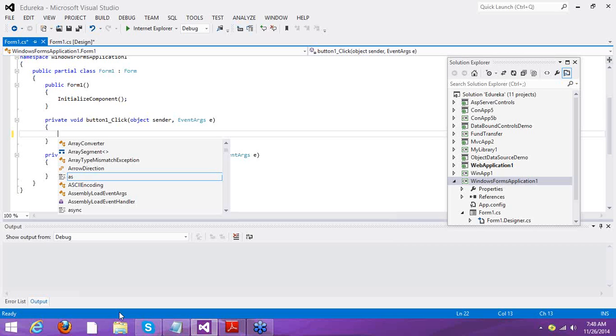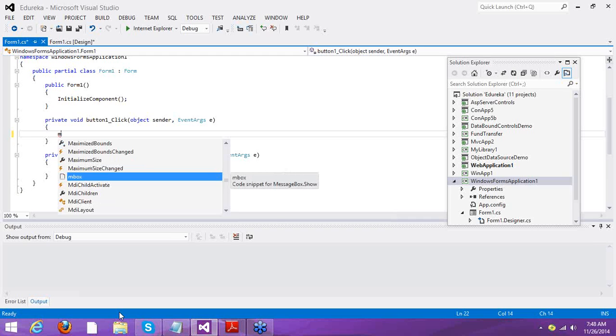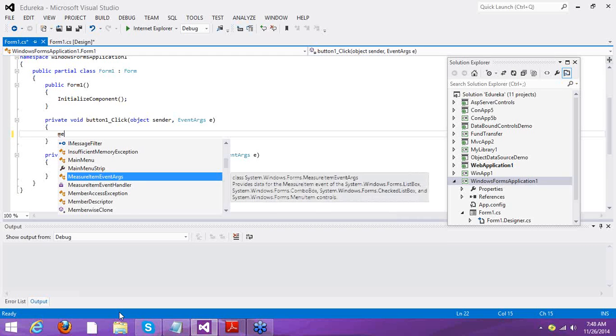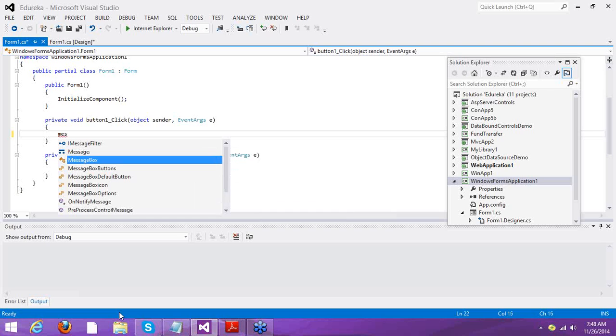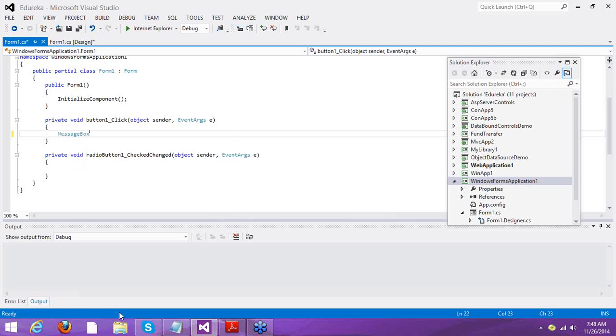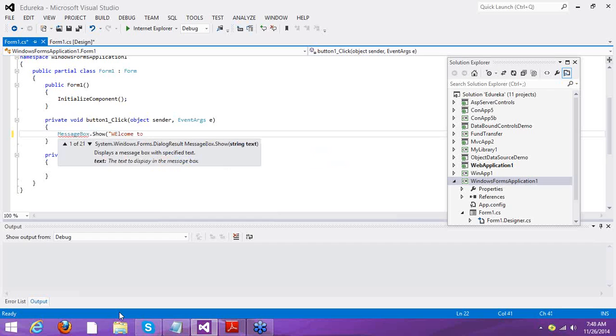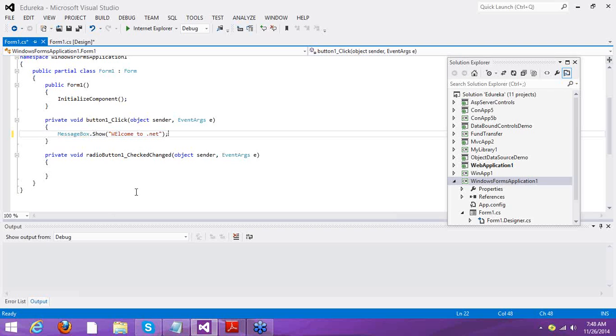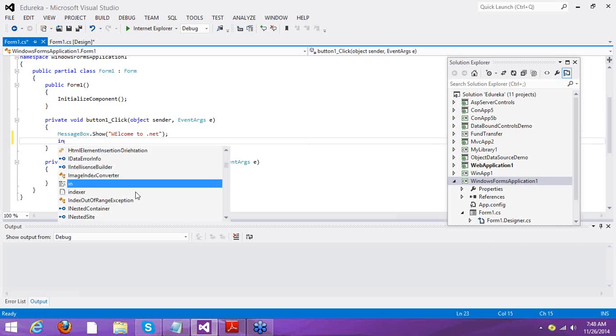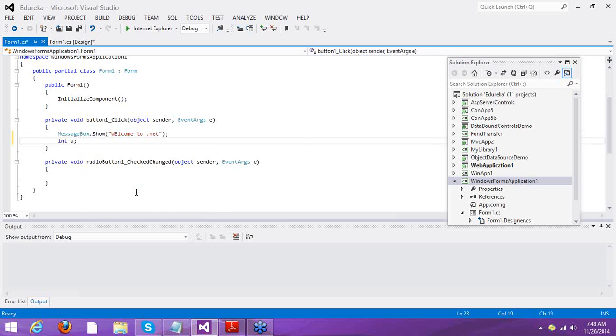For example, I want to say M; the related codes are different. When you type ME, the related code is MES, message. If you want to type it, you need not type; simply press enter and it will type automatically. What do you mean by auto type? You can see that it completes automatically. If I simply type a full stop, the related methods will come. Simply type this: welcome to. So what I wrote, the code will be automatically typed. For example, I want to declare a variable, so I give int a equal to 1.